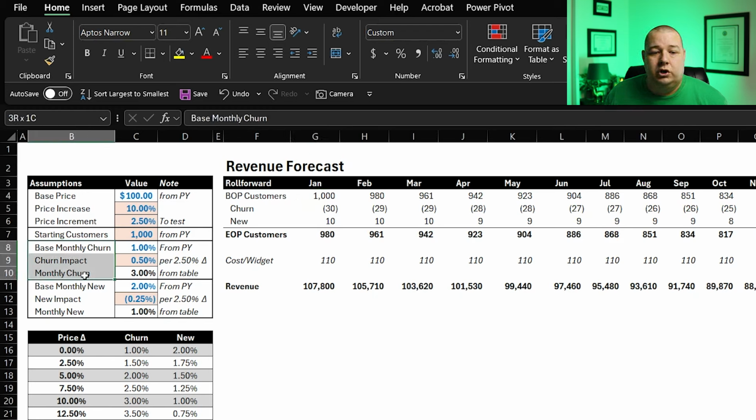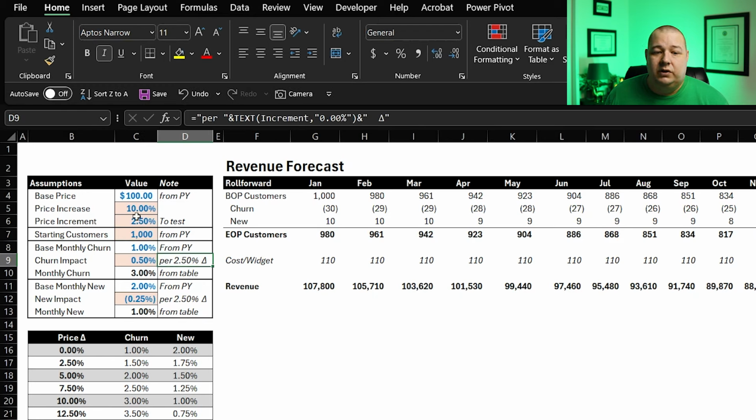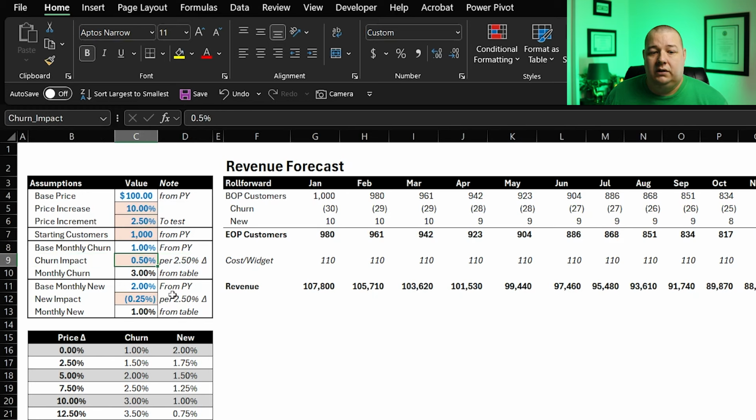Coming down here, we've got our churn assumptions. So base monthly churn from prior year, base churn is 1%. So that's 1% of customers churn every month coming into the year. We expect that for every 2.5% increase in price, we will see a churn impact of 0.5 percentage point. This is shaded because this is one of those assumptions that we're going to need to test because we want to see how sensitive this assumption actually is.